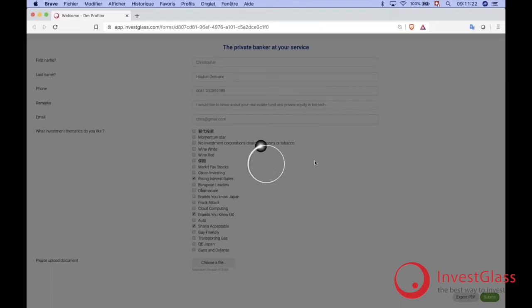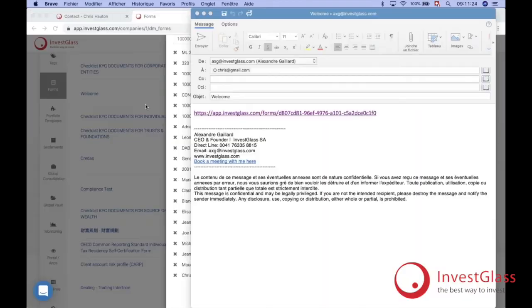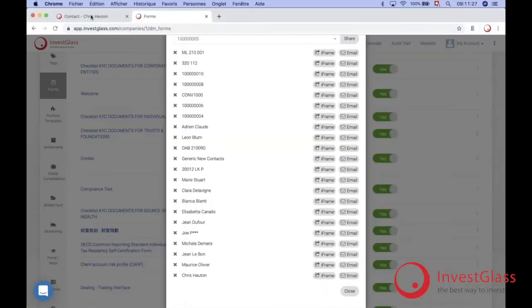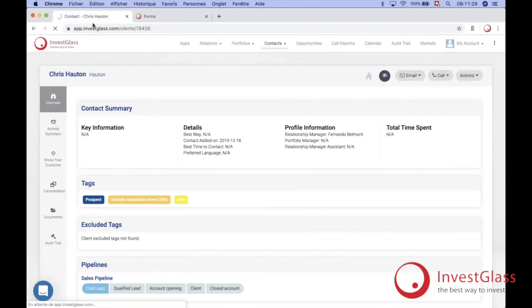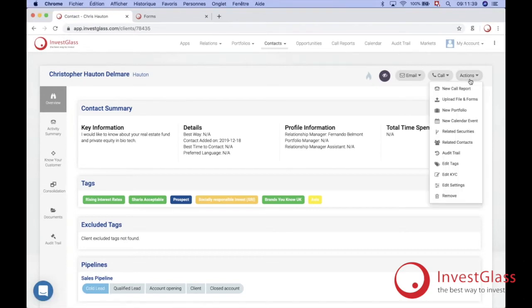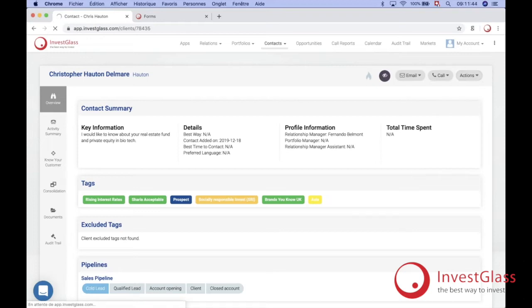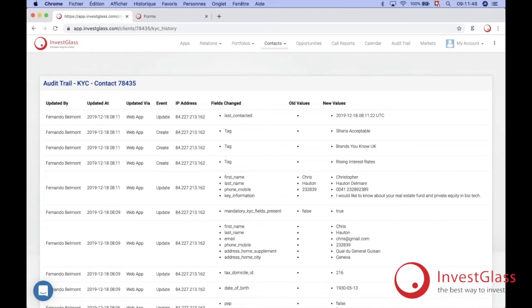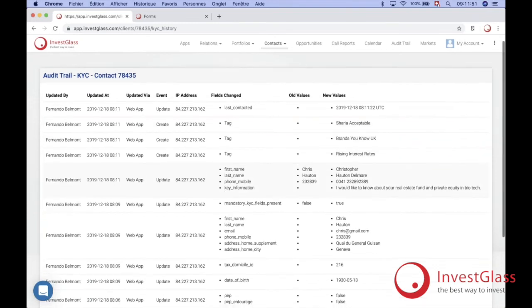This is very interesting because here, what you're going to do is basically outsource part of the information acquisition to the client, who will, with his form, you see, change his information directly in the CRM. And obviously, because we have the audit trail system, we will know exactly who actually changed what. This is why the audit trail is very important. Okay, so you see that the information was updated, and you see how it was updated.